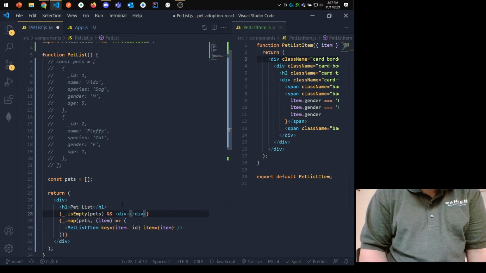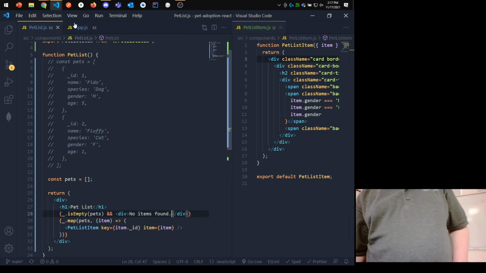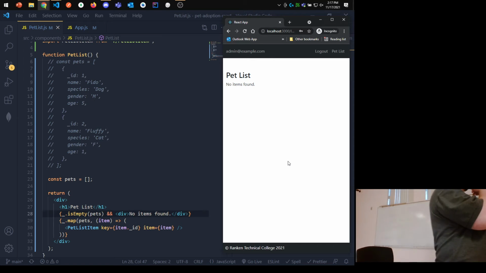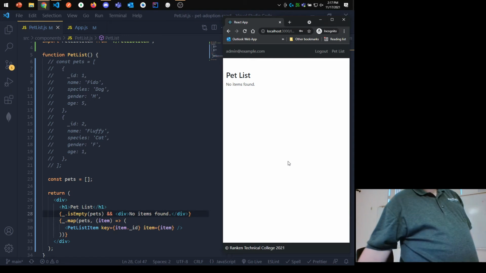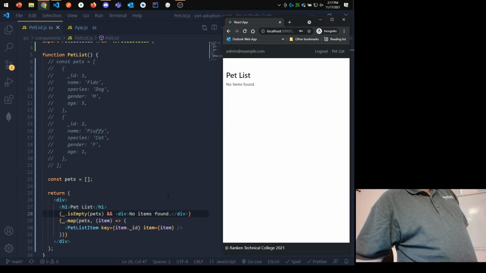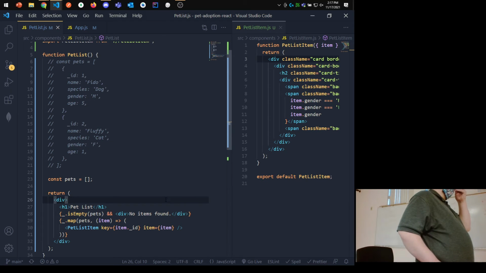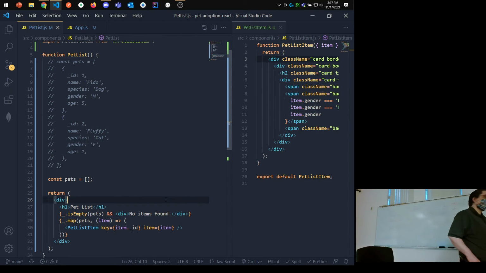So, no items found. Something of that sort. So that way the user has a meaningful message when there's nothing there. Cool. That's a common usability trick, to show the user a message like that when there's nothing in the list.